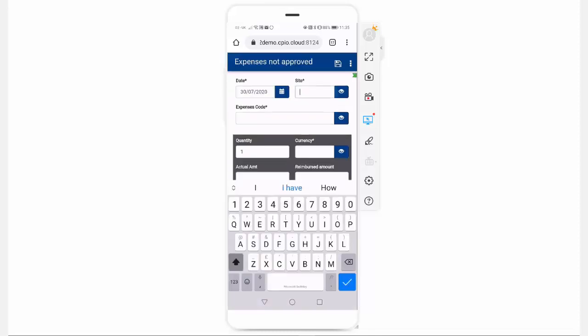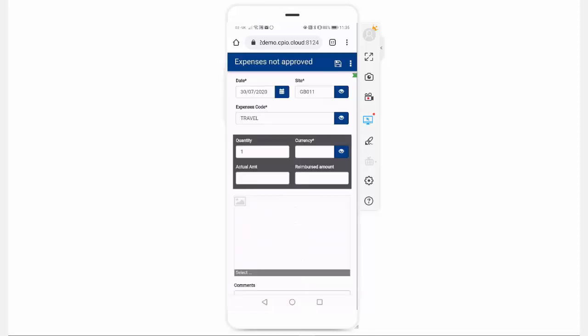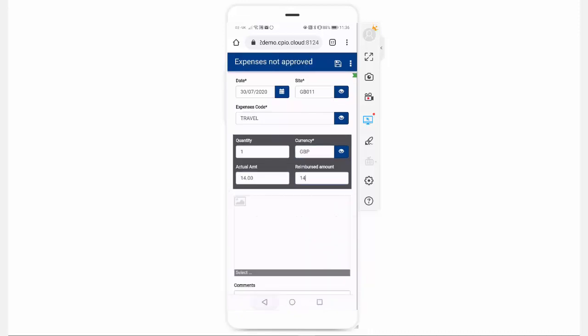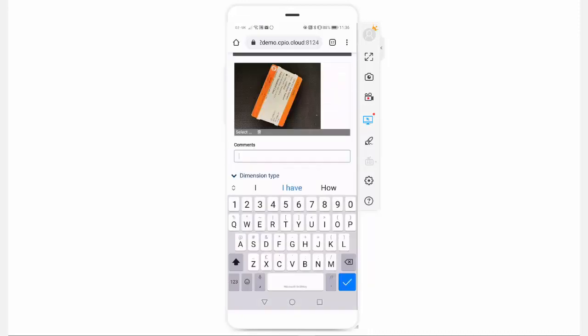One of the most common applications found on the mobile home page is an expense entry. Here you can see it can easily capture information needed for a submission, including photos and any supporting commentary.